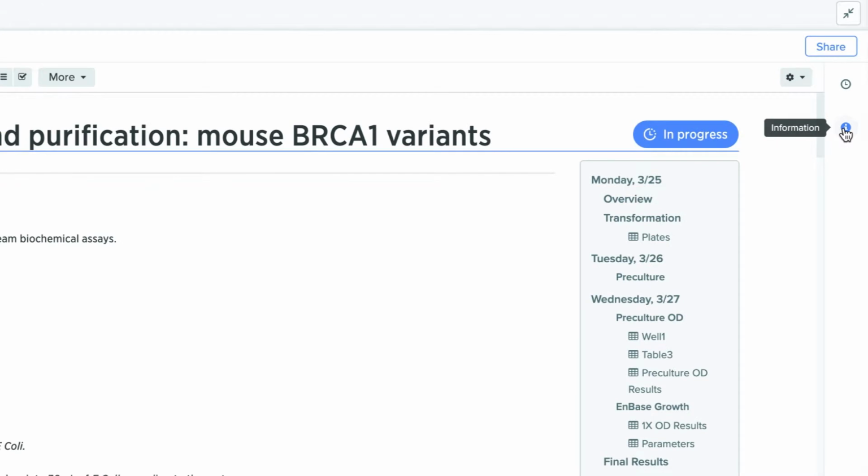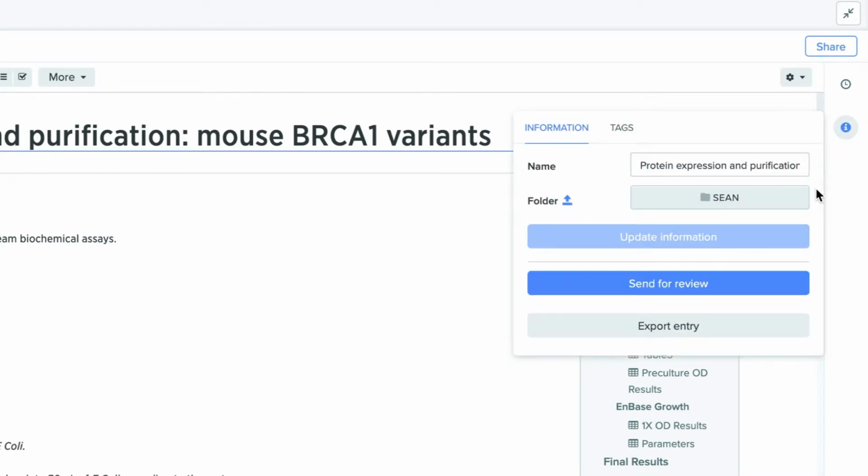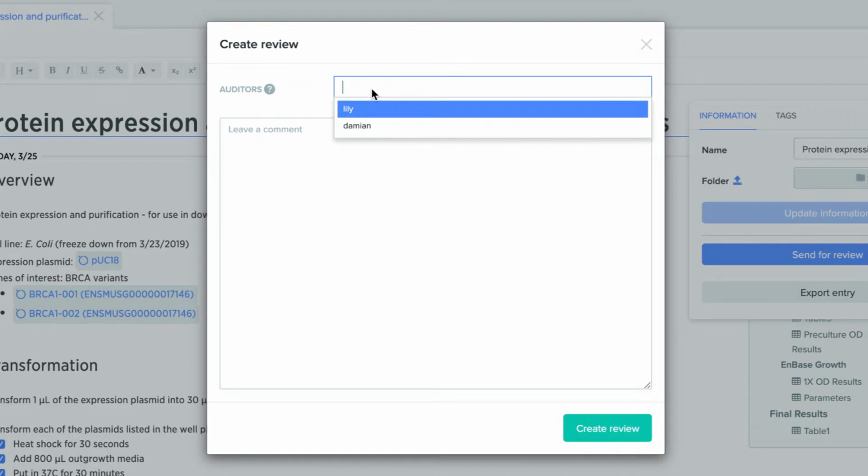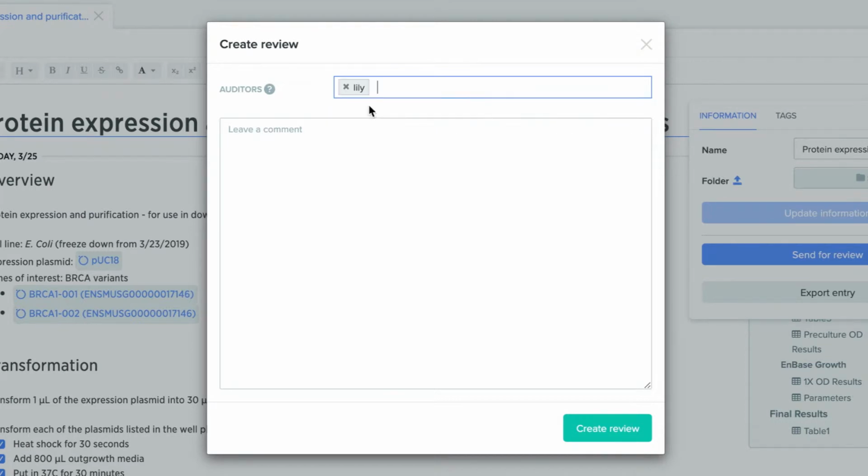When you are ready, click the Information button, a lowercase i on the right navigation bar. Then, click Send for Review. In the menu that opens, you can create a review. Use the first text box to choose an auditor.